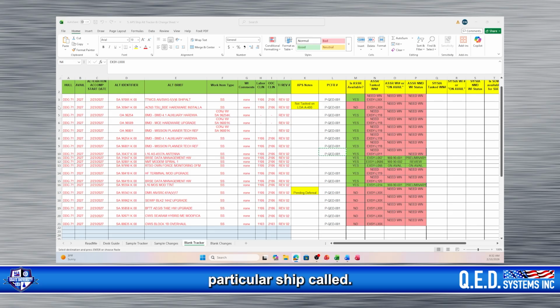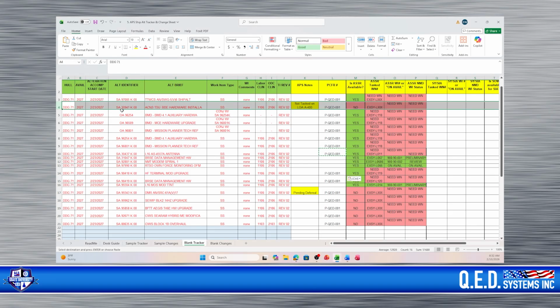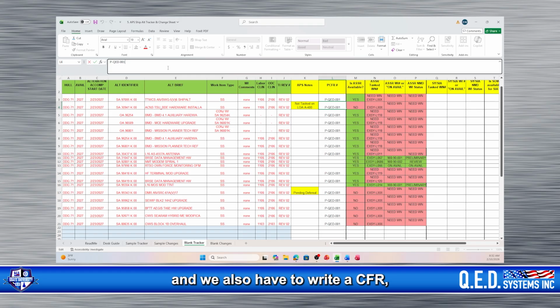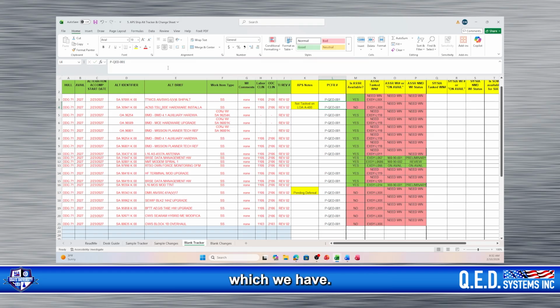This particular ship-out, 30941, does not show up on the LOA. Okay, so what we need to do is write an APS note, and we also have to write a PCFR, which we have. So we wrote PCFR 4, identifying this ship-out is not on the LOA.